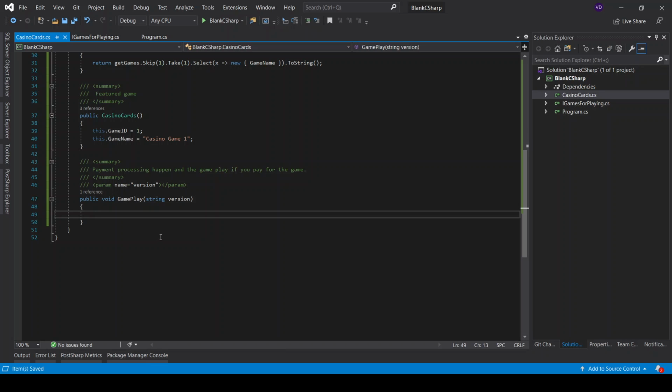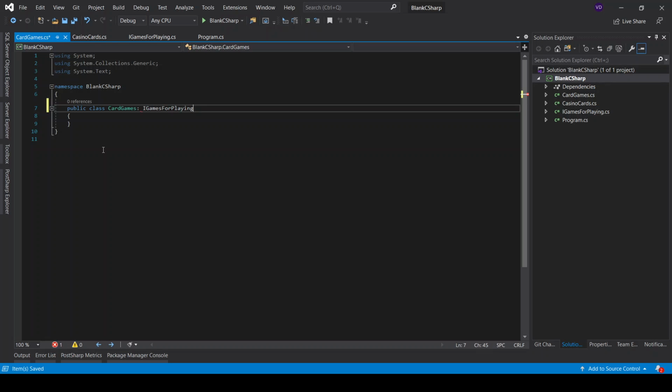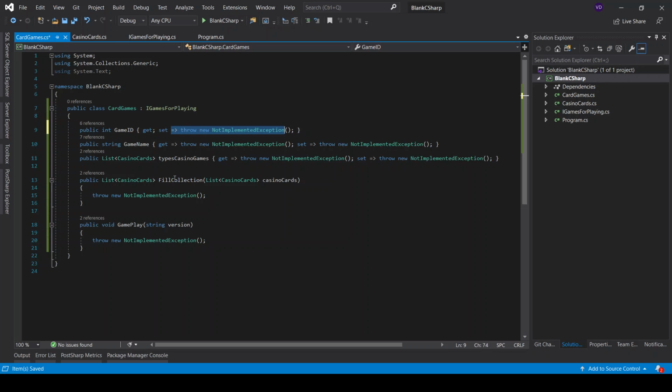Okay. At this point, let's just keep it like that because I'm missing a lot of other functionality. Let's just define the other concrete class as well. And the other concrete class is card games. Okay, we said card games. This card games also implements the same interface, and this is the iGames for playing. Now, obviously, the interface is not yet implemented, and this is the way we implement the interface, right? I'm just going to remove these guys because the properties are already implemented.